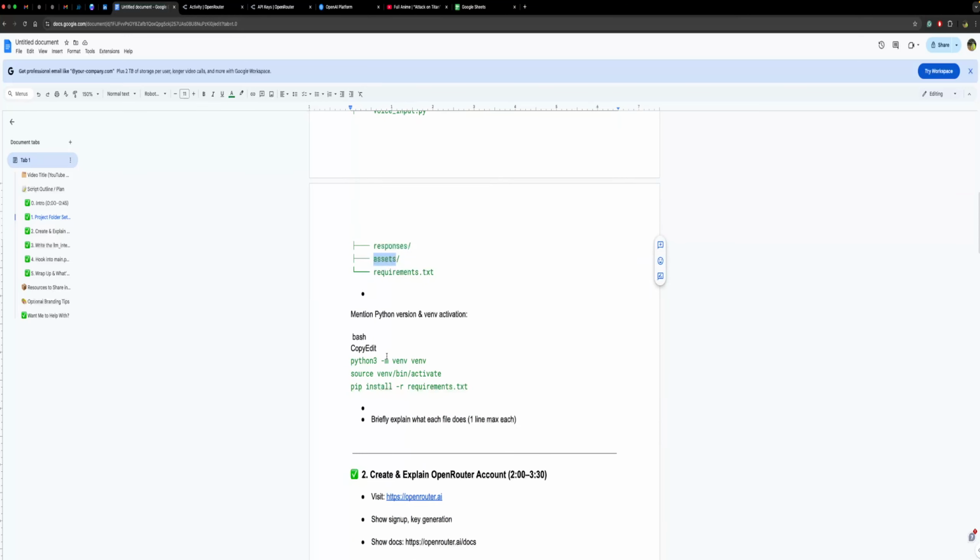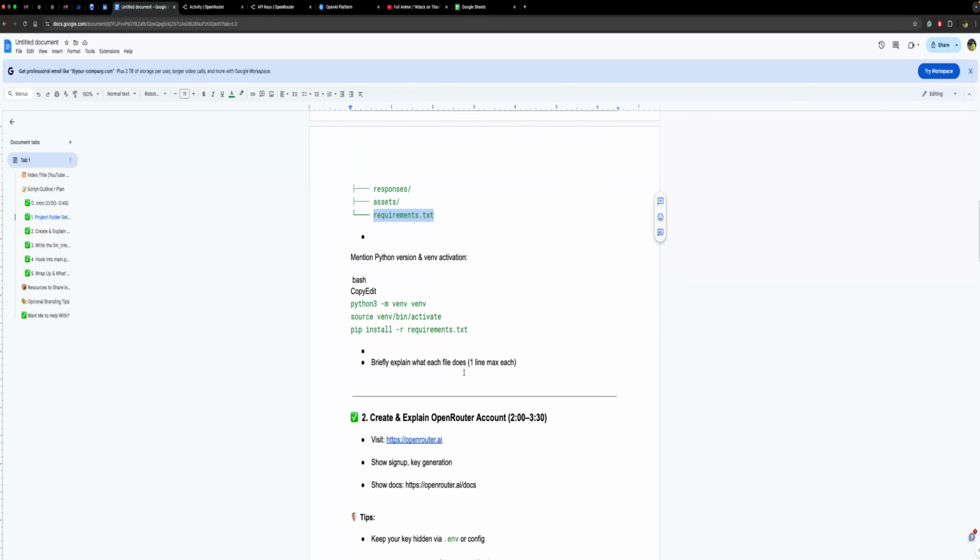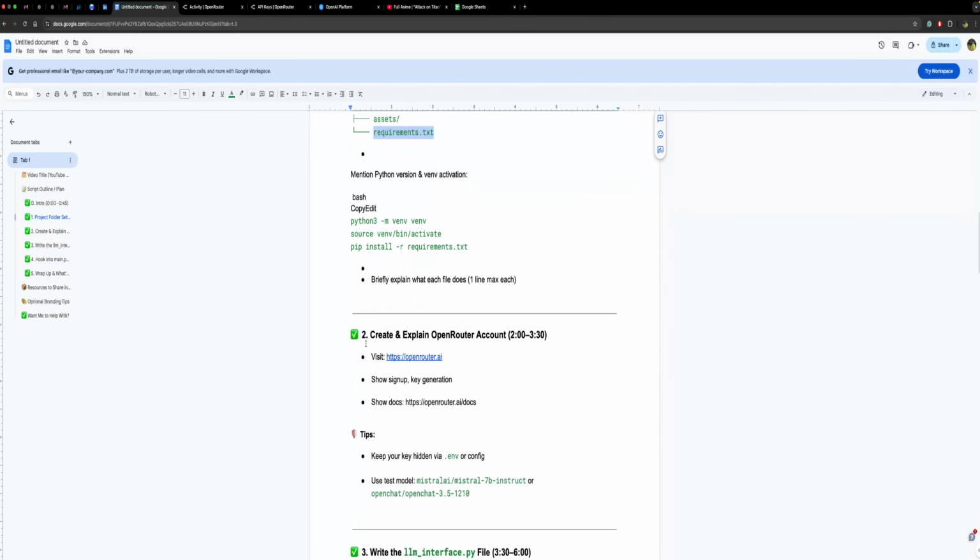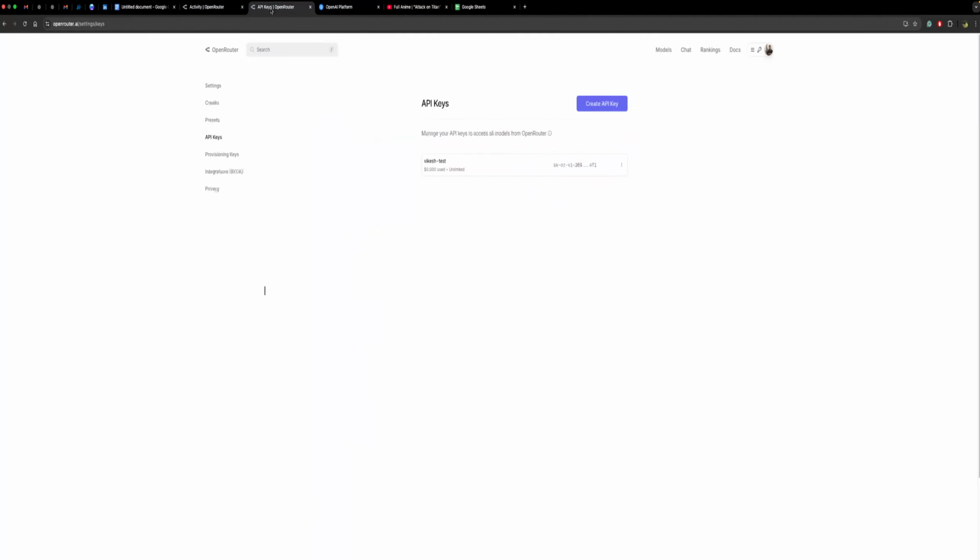Okay, so the next thing is you can create a virtual environment for Python, and then in the virtual environment, you can install everything that is present in requirements.txt, right? In order to create the OpenRouter API key, you can visit this link. I'll be providing all this information in the description, so you can go through it and create your API. I have already created the API, which is present over here.